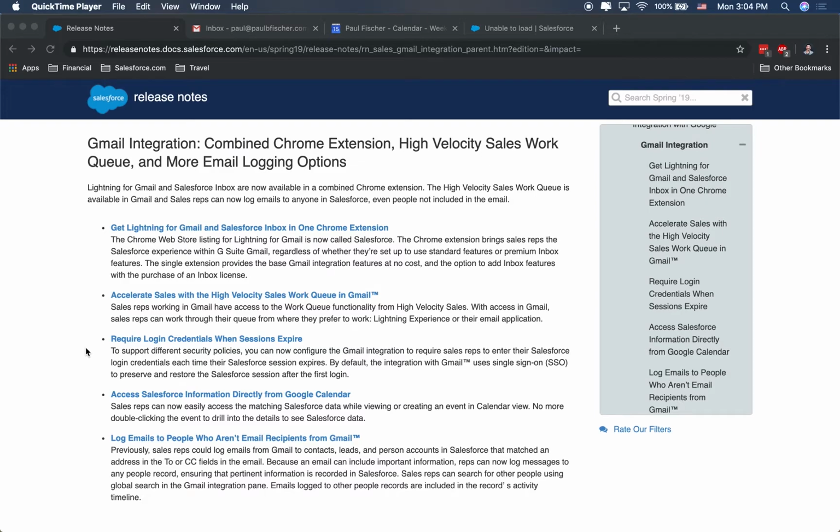So the first one is require login credentials when sessions expire. In Salesforce, if you have a browser tab open, you have a session timeout, maybe it's about 15 minutes, and you can require that when that session times out, it also logs the user out of the Lightning for Gmail plugin now. Most people will not utilize this feature.